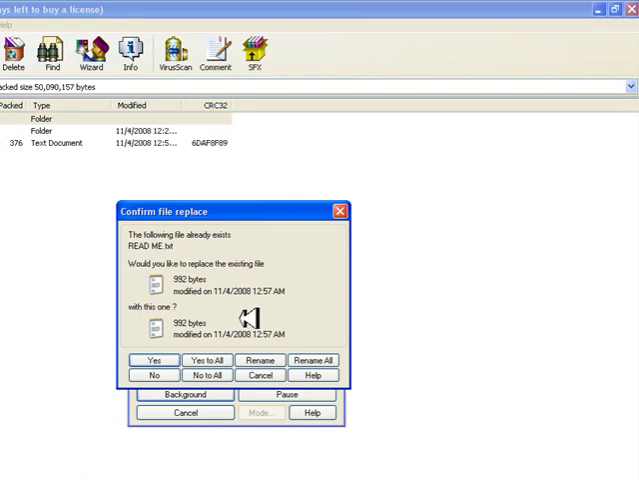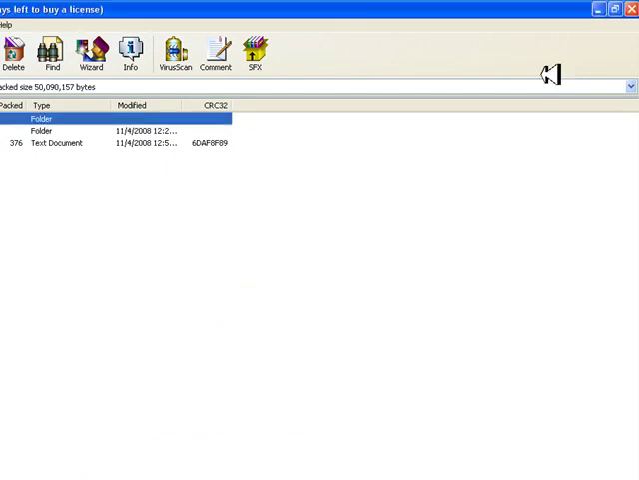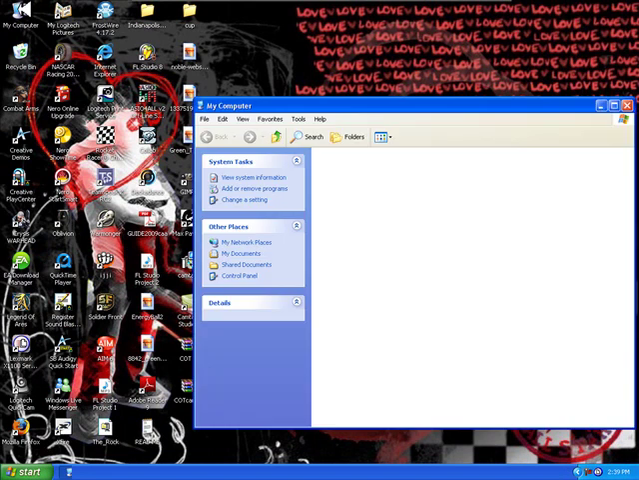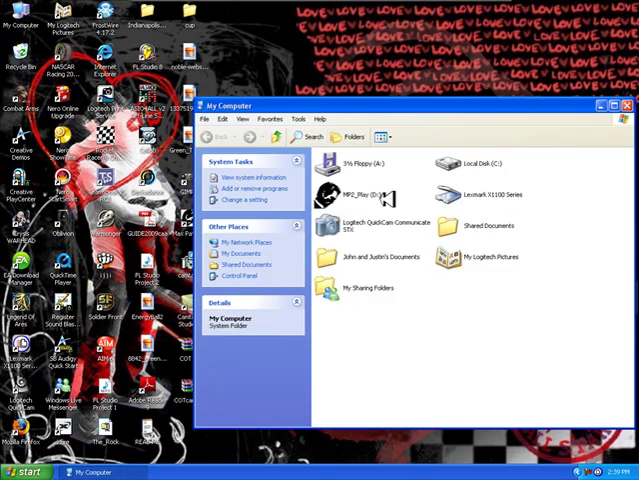Right here, it's got both of these. Just click yes, because it's the same thing, and it'll just copy right over it. Okay, and that's it. Now we'll look in there to see what we got.